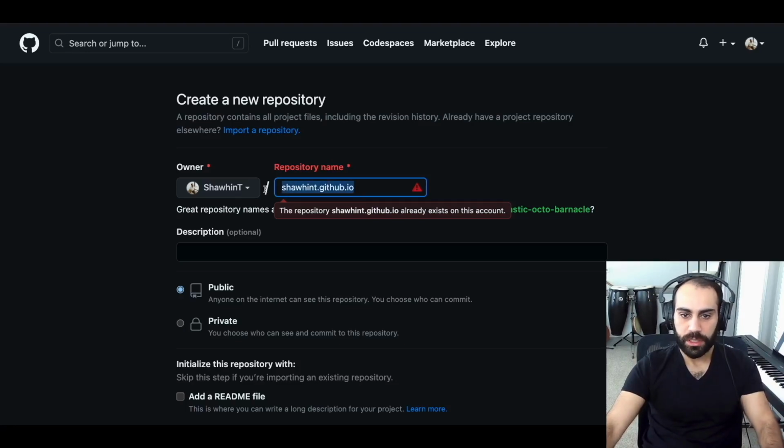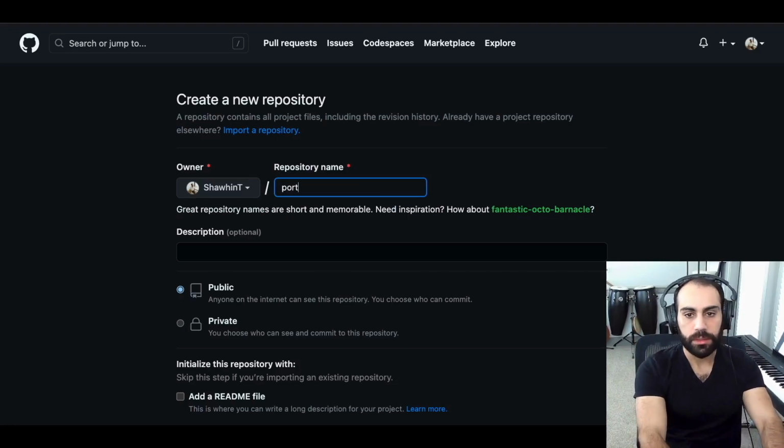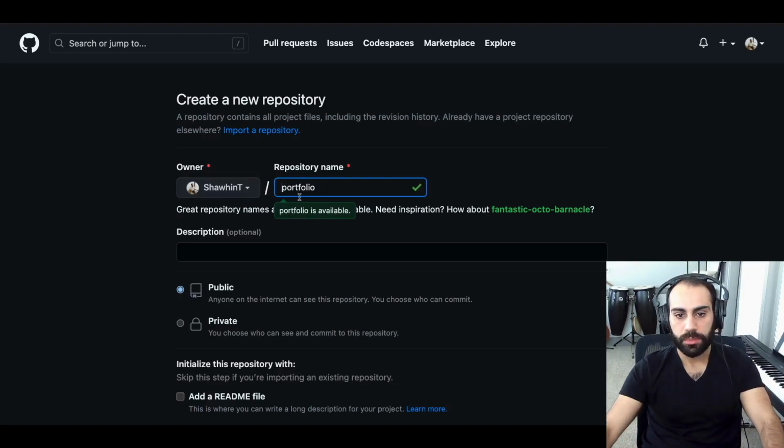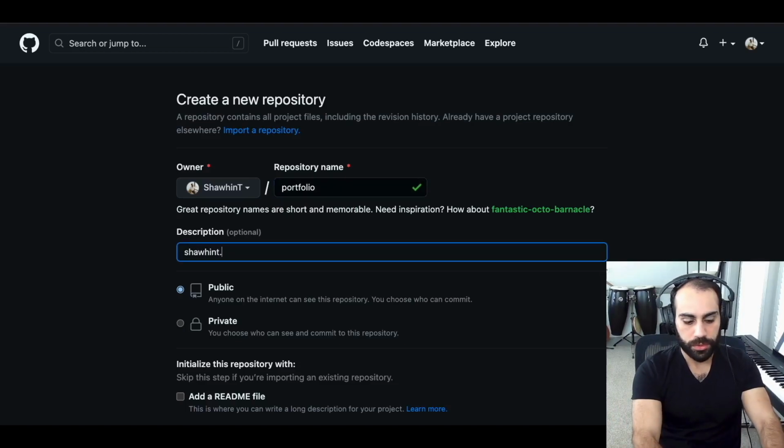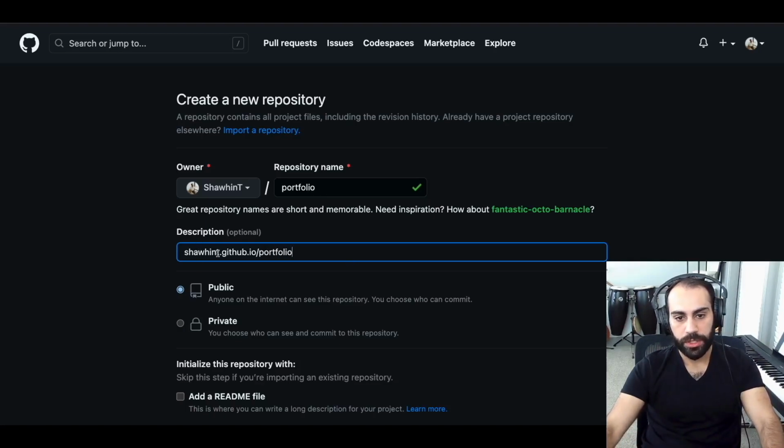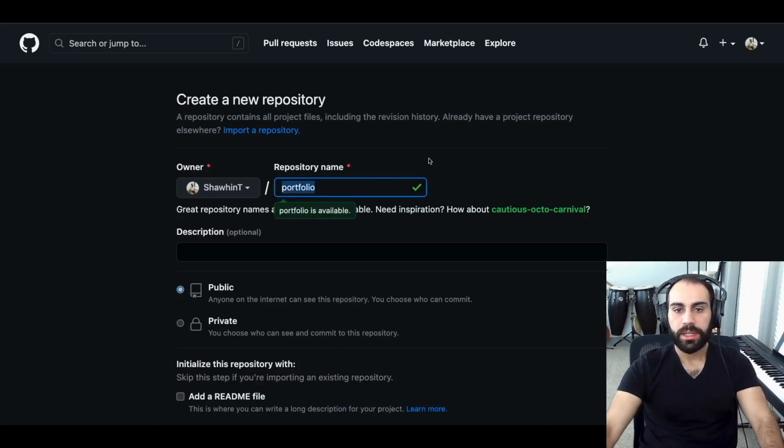The second option is you can give it any repository name you like. So it could just be portfolio. It could be data science. It could be data scientist, you know, whatever you want. And what's going to happen in the search bar, for example, if you make your repository name portfolio, what's going to appear in the search bar is going to be your GitHub username .github.io/ whatever you make this repository name. So if I make a portfolio, it'll be Shaheen T, github.io/portfolio.